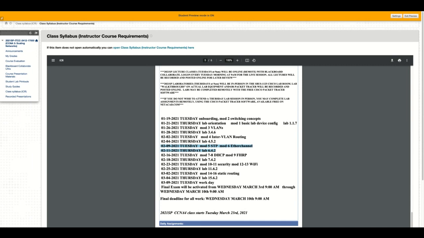Okay, so here's what's on tap for today. I had to go to this tab over here. We're going to cover today, Tuesday, Module 5 on Spanning Tree Protocol and Module 6 on EtherChannel. And then Thursday, the in-person lab opportunity, we'll be doing Lab 6.4.2. And let me show you where the PowerPoint presentations are today, because I'm using one that's not that obvious.